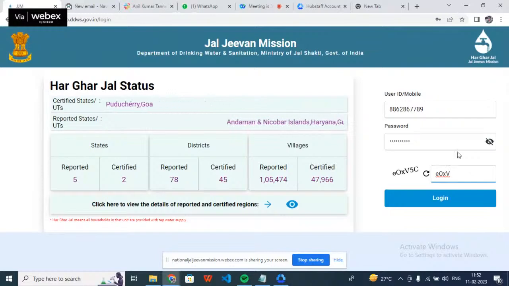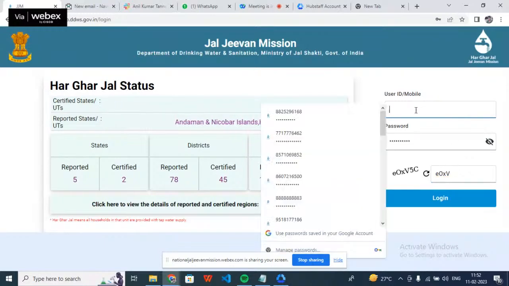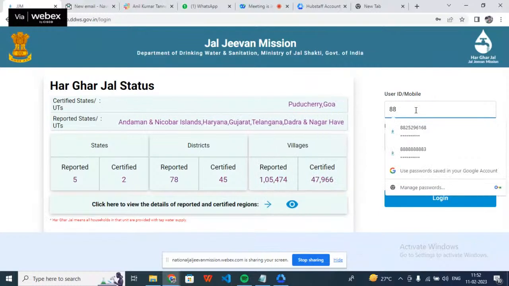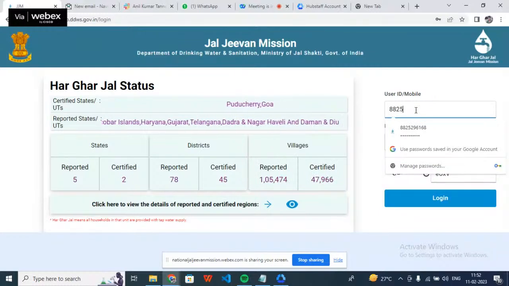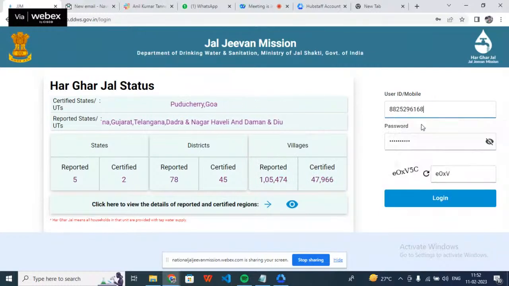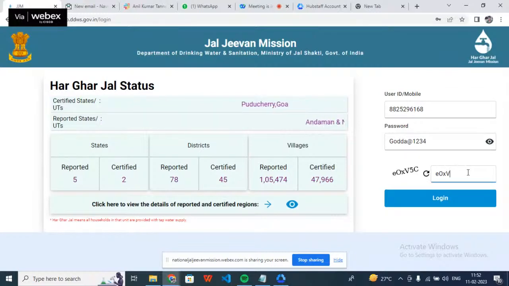Simultaneously, while we are doing the field engineer login, you can see on the left... No, Gautam, there was a question: is there a lock-in period? What is lock-in period? Because the earlier app had a 15 days lock-in period. Is there a lock-in period in this app?